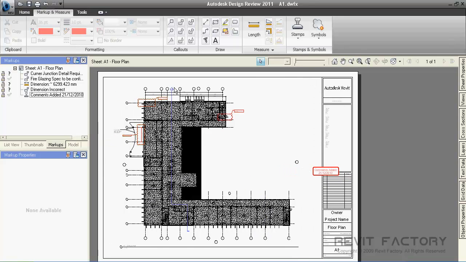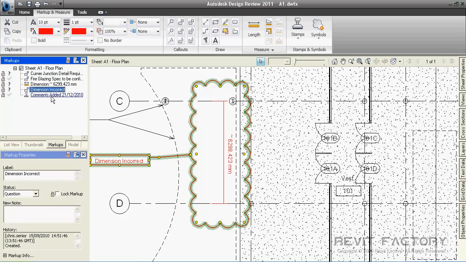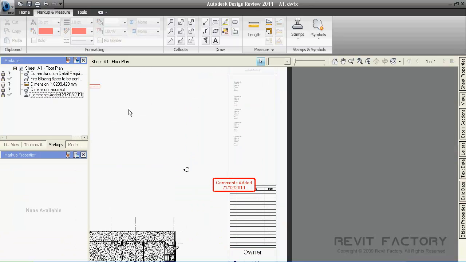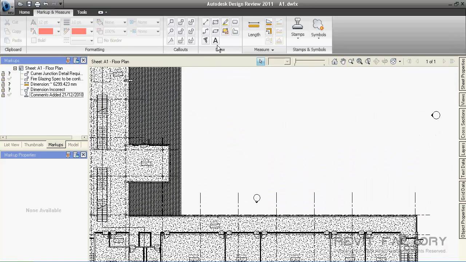And what else can we do? Okay, let's look at the list here. Every comment that we've added so far, every markup, has gone into a list. And we can also scribble on the drawing as well. Depends how good you are with a mouse, but let's just put a few scribbly arrows.